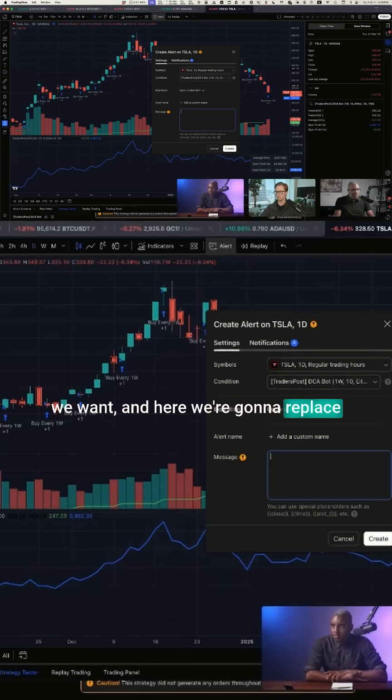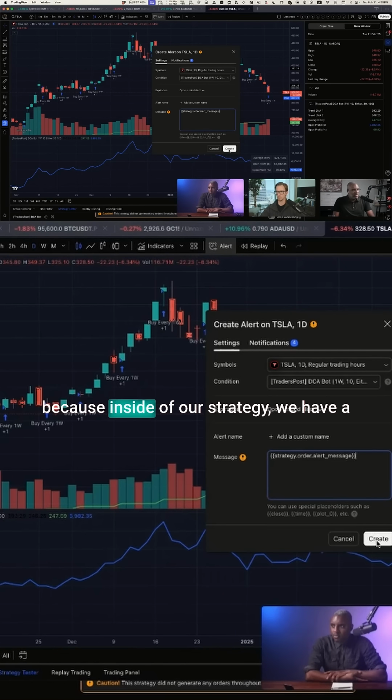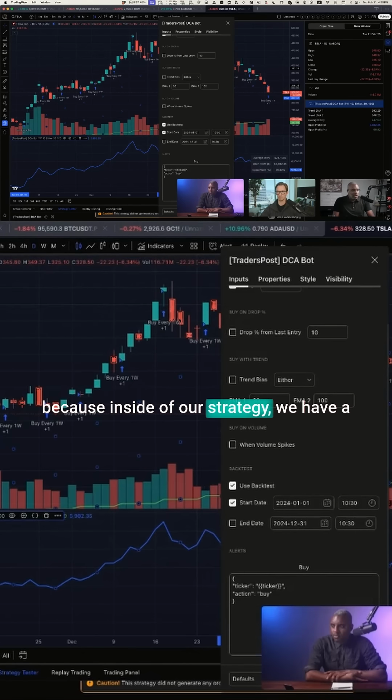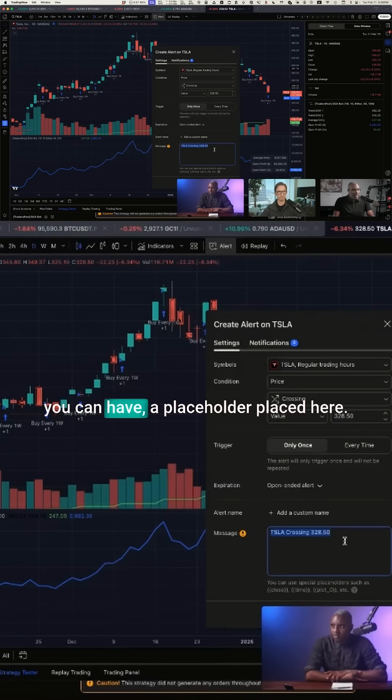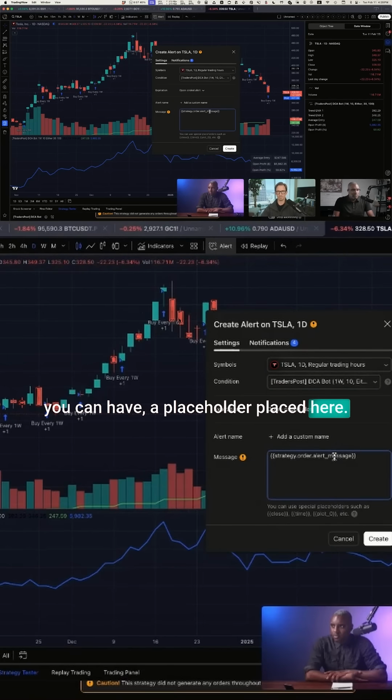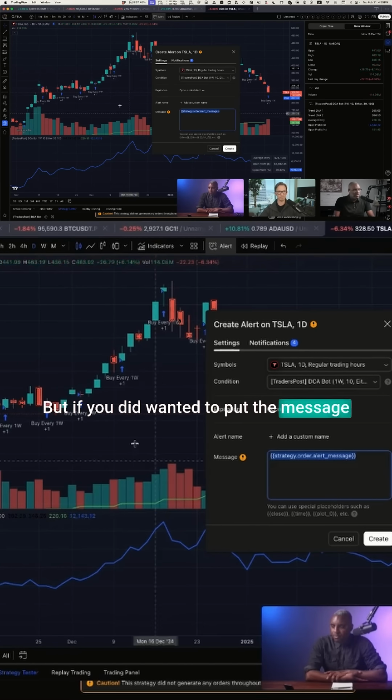And here we're going to replace this with strategy order.alert message because inside of our strategy, we have a field here that's already set up to send a signal to buy for this ticker with this action. So if you want more information on that, there'll be a link to the blueprint episode of this DCA bot where we make it. But in there, we also discuss this idea that you can have a placeholder placed here as opposed to having to put the message directly. But if you did want to put the message directly, you could.